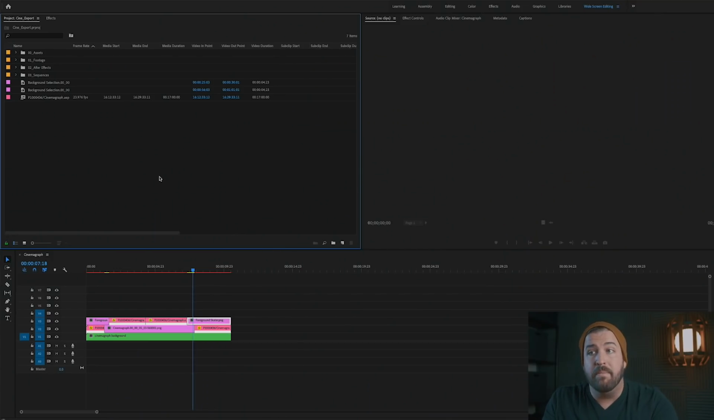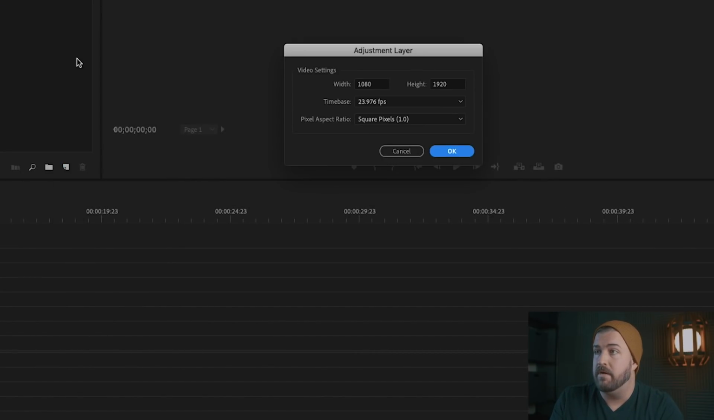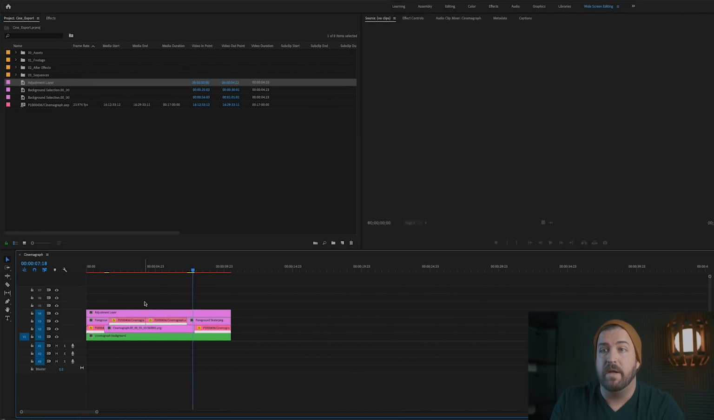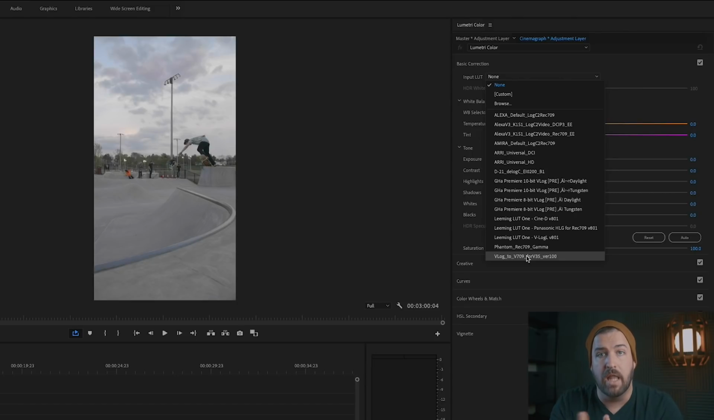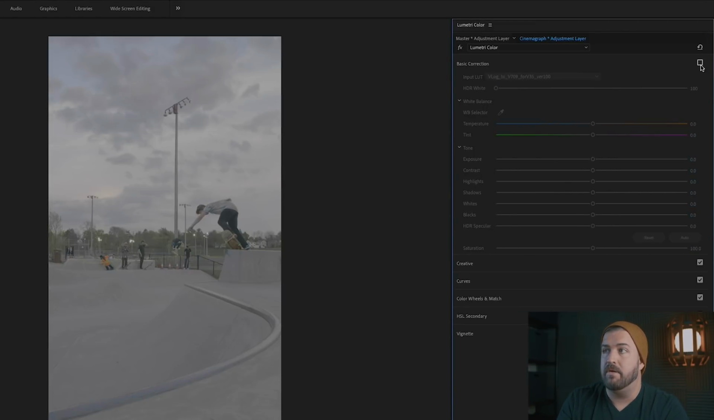To do that, we'll make an adjustment layer here. So we go to new adjustment layer. I want it to match the sequence settings that I have, and we will drag this over the top of everything. We can then go into the Lumetri color panel, and I have a Rec 709 LUT for my footage. And you can see right off the bat that before and after makes a big difference. But I want to stylize this.